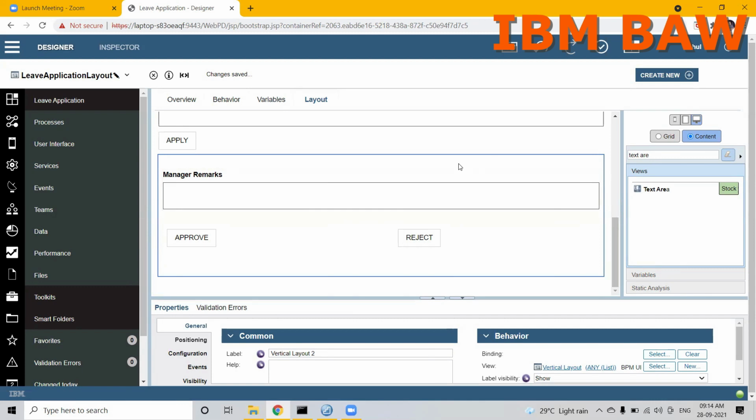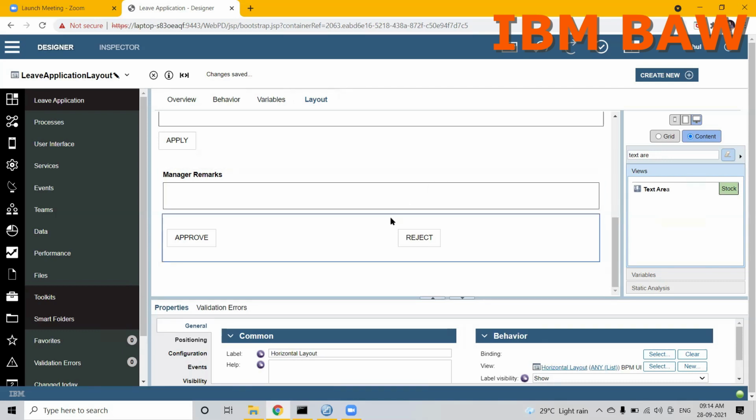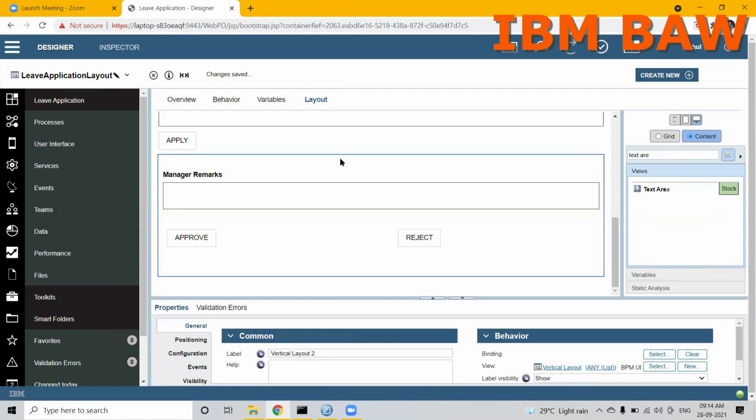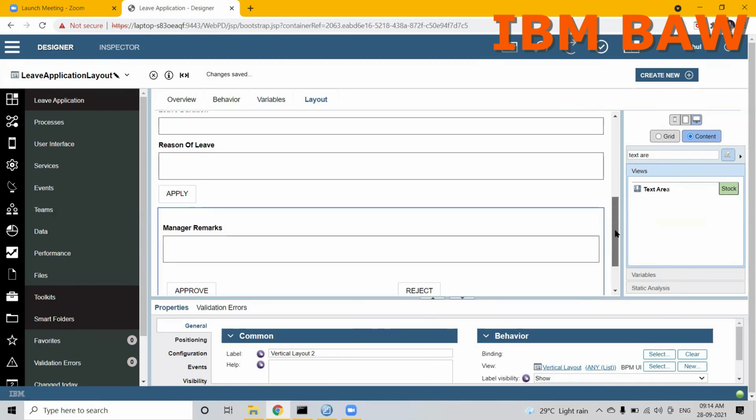And the design was very simple. I added a vertical layout where I added the manager remarks text area, and then I added a horizontal layout so that I can place these two buttons in a horizontal order. Okay, so this entire block I can use only when this layout loads for a manager human service. Right, now we are still not done, so a few more things are still left.